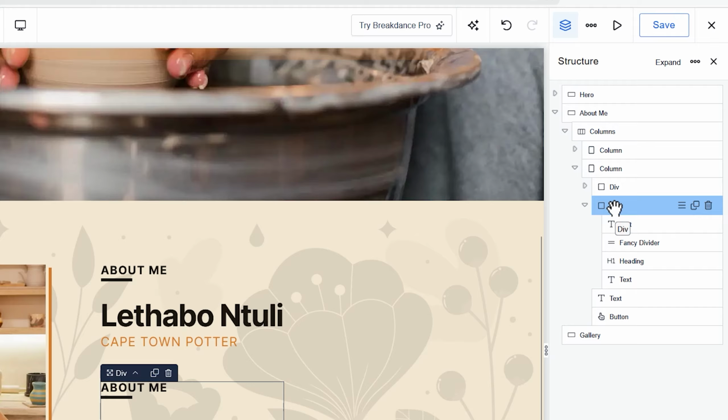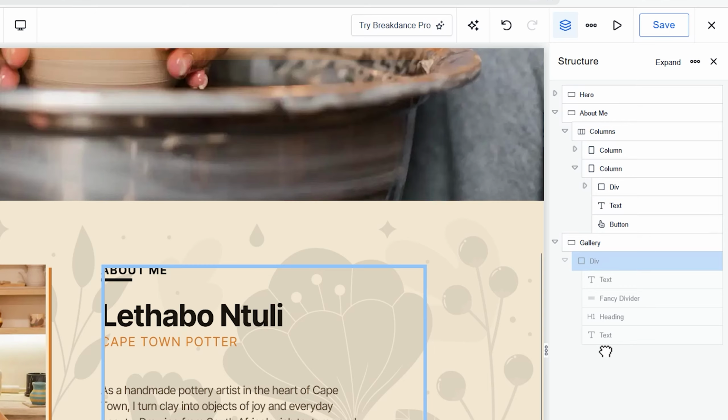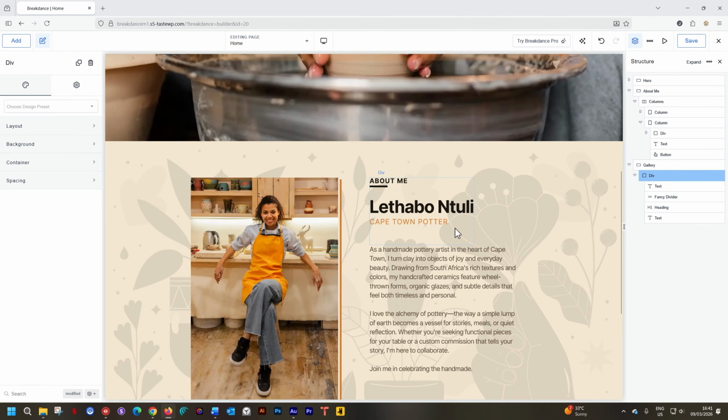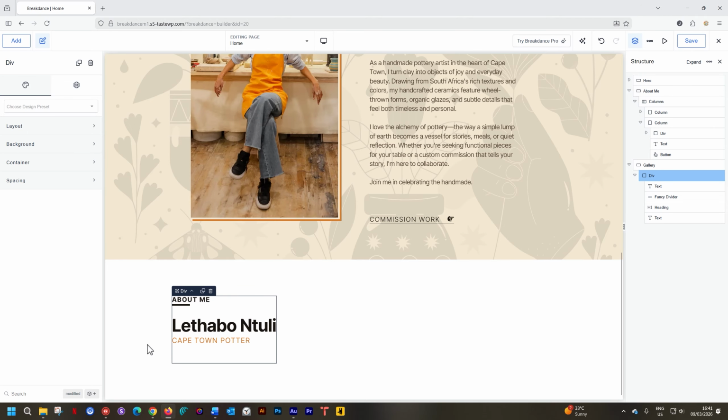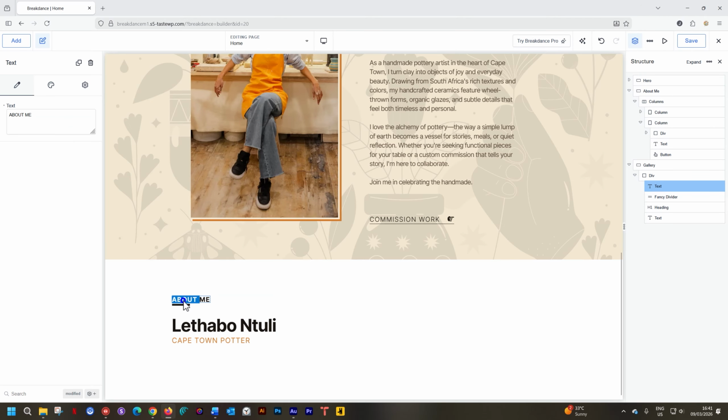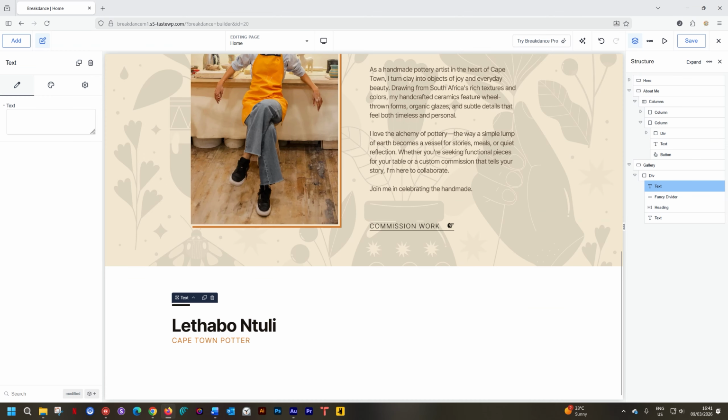And I'll drag it now under Gallery. Scroll down to Gallery. Let's change all the text. This one, I'll just triple click and call it Showcase. Showcase. Wait, where is it? Let me put it there.